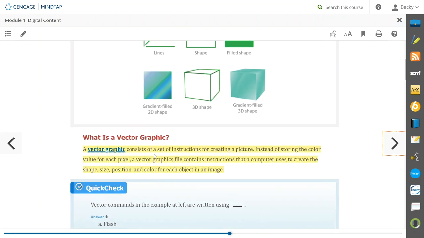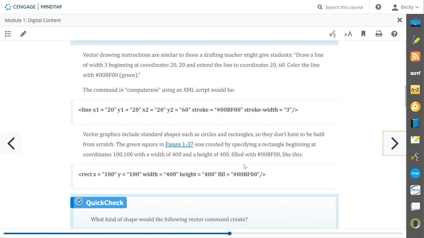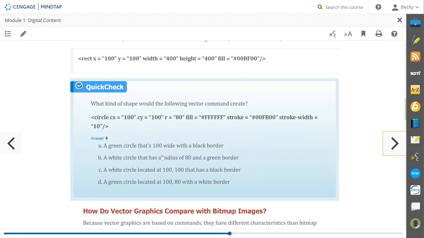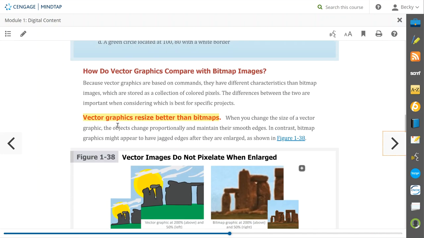So a vector graphic is a set of instructions for creating a picture. Different than bitmap graphics, which actually store a color value for each pixel. Again, these graphics contain instructions that a computer uses to create the shape, the size, the position, and the color for each of the objects that are in an image. So I'm not going to go into all of these specific things, but they do give you some code here for how a computer might read how to create a particular image.